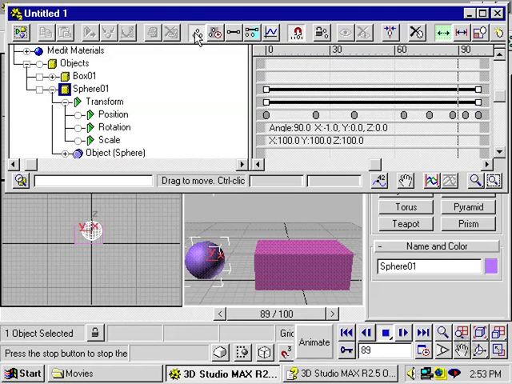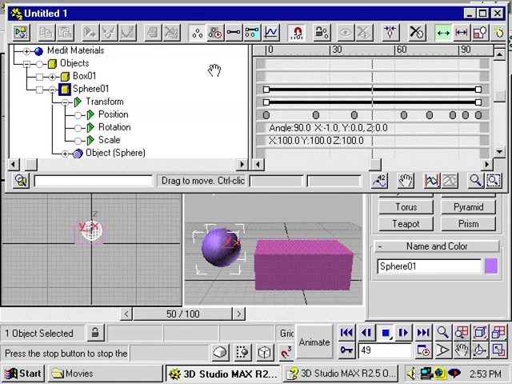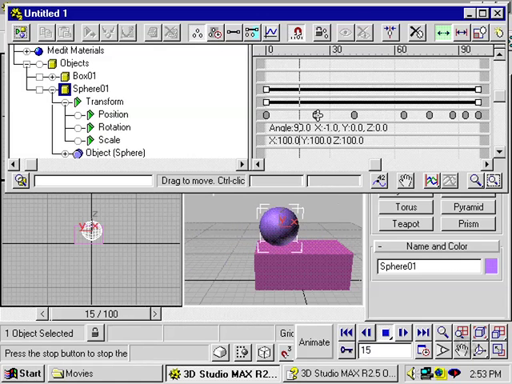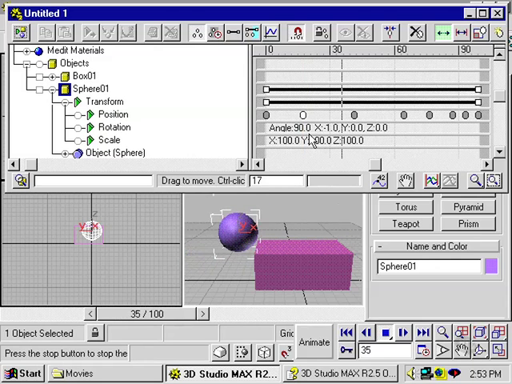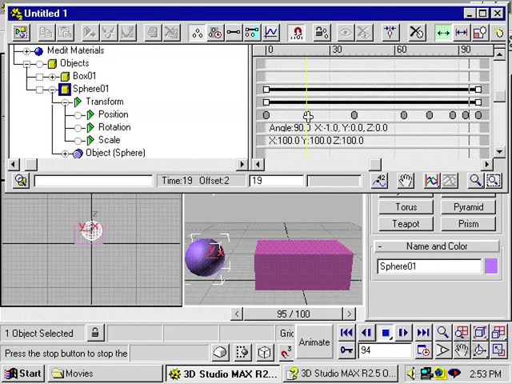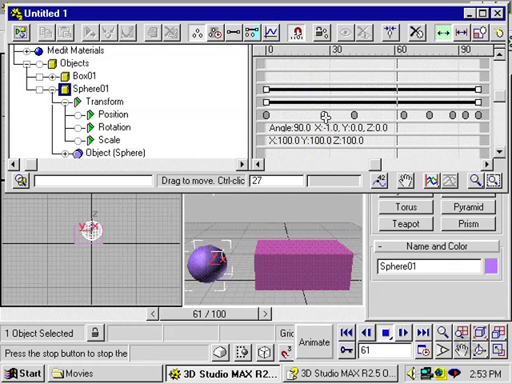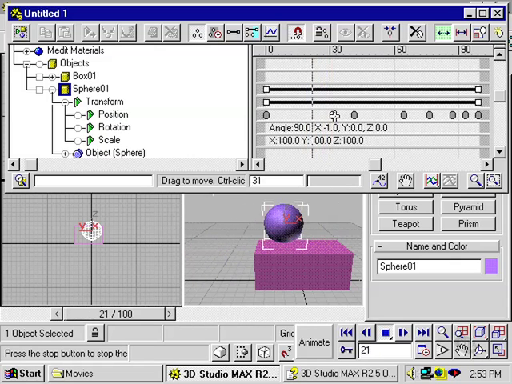Now I can click back to Edit Keys mode, and I can individually tweak these keyframes by selecting them and dragging them to change the way this occurs. And you can see that it's changing the animation ever so slightly.